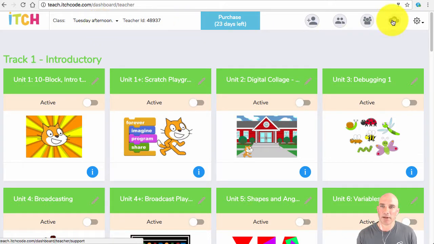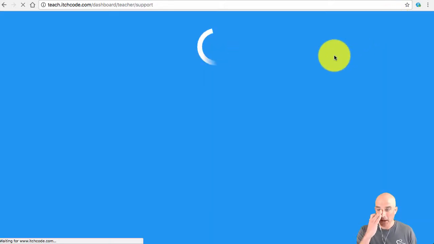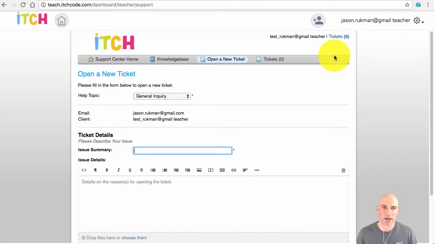The next button over here is the help. So we have a support package that comes along with our district accounts. So if you are just doing the teacher account, we don't support the question and answers off of that system. So if you're filing questions here and you're not getting answers, that's why. It's because you have to have a school or a district account to have the question and answer support. You can still use our knowledge base.